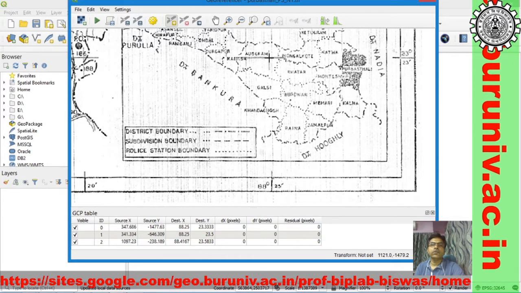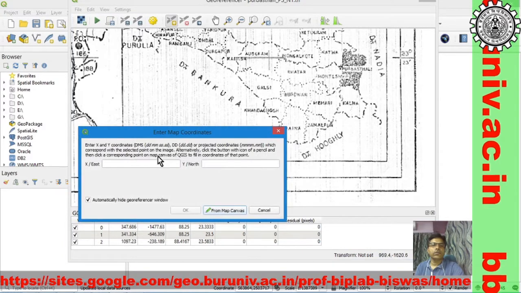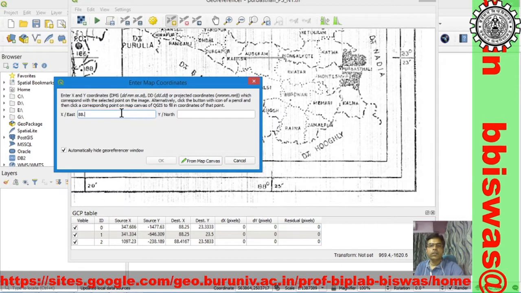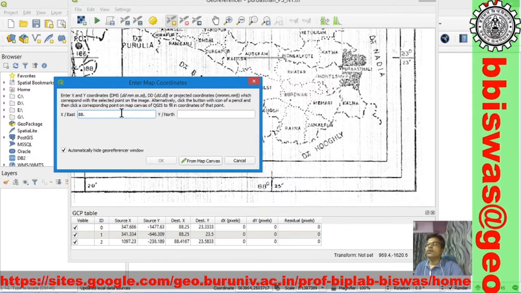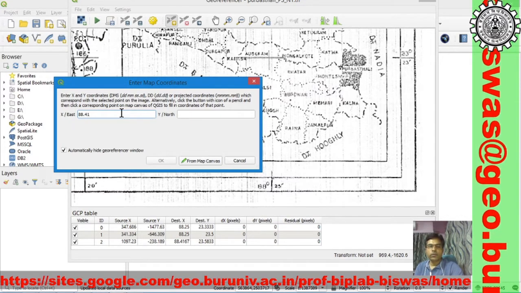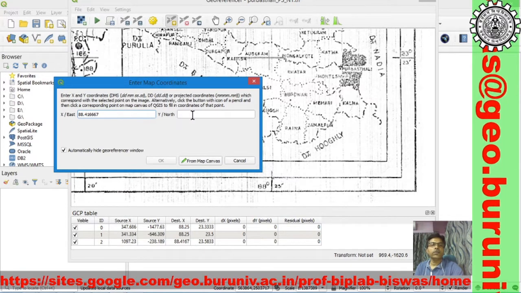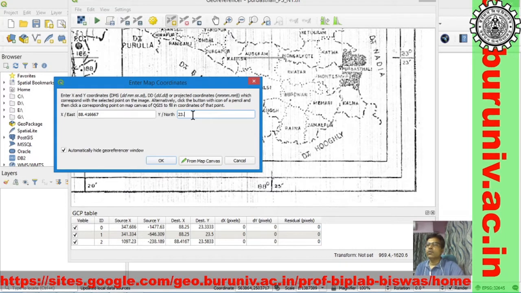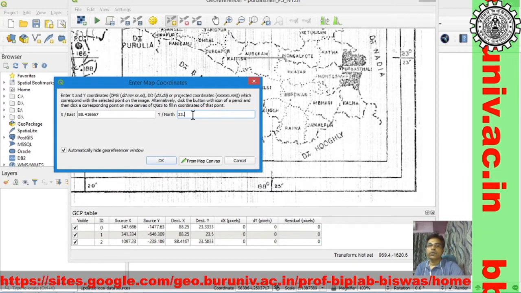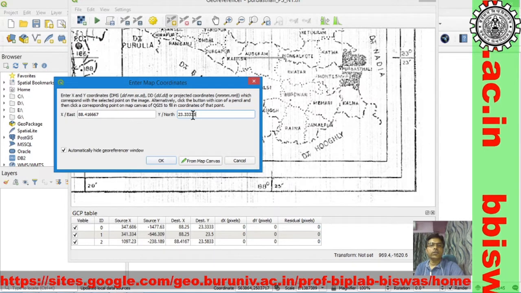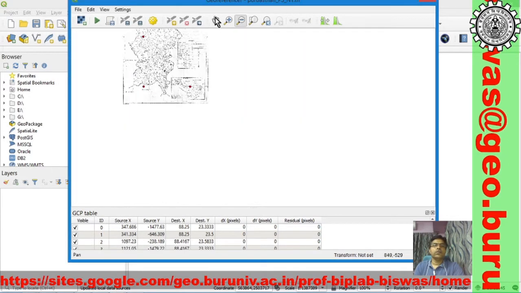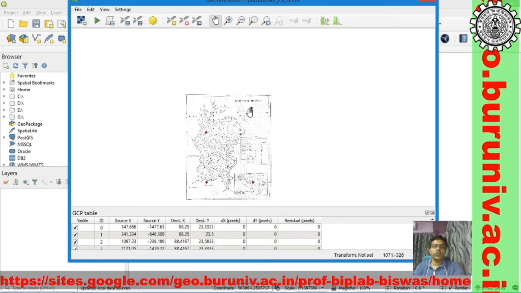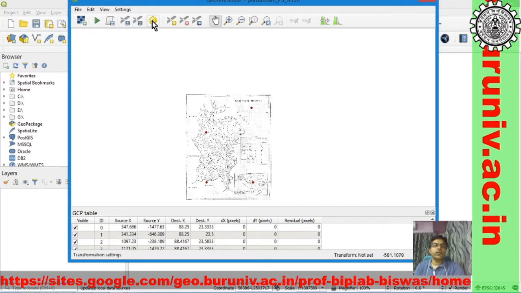88 degree 25 minute means 88.416667, while north is 23 degree 20 minute, which means 23.33333. Okay, these are the 4 points where we have given our GCPs, ground control points, and this is the transformation button.